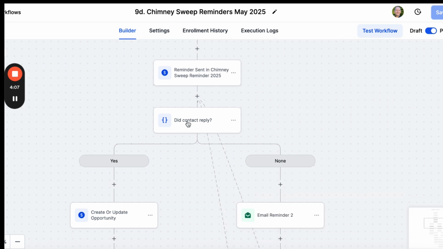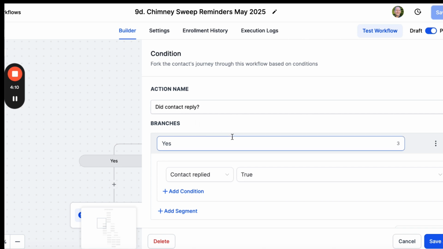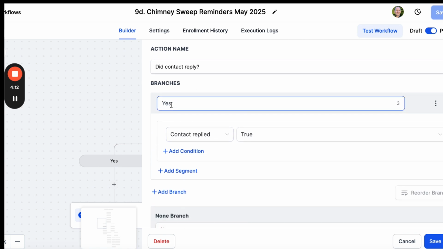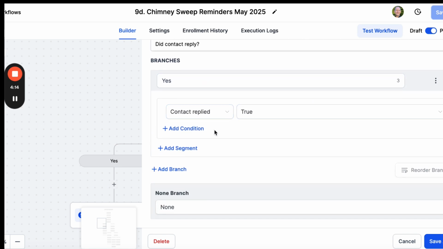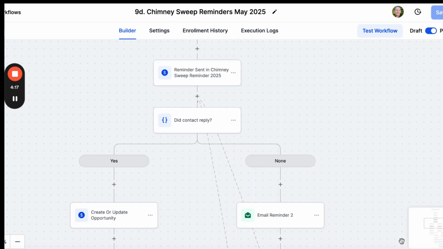And then I've got this, did the contact reply? So this will actually check whether the contact replied or not. Did the contact reply? Yes. If the contact replied, that's great. And if no, that's fine too.